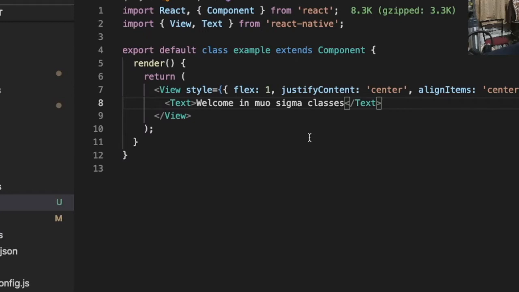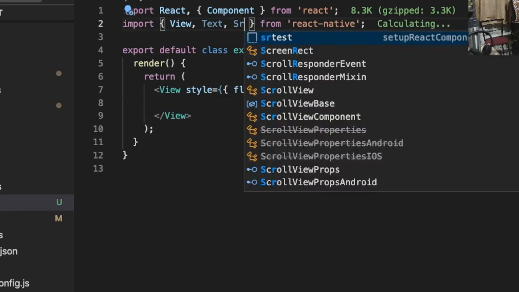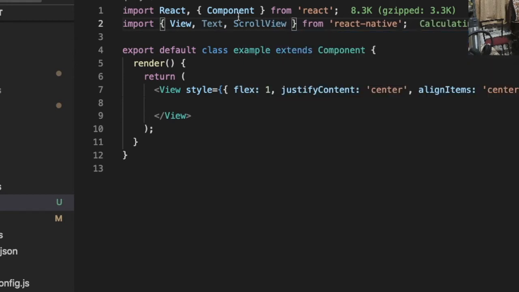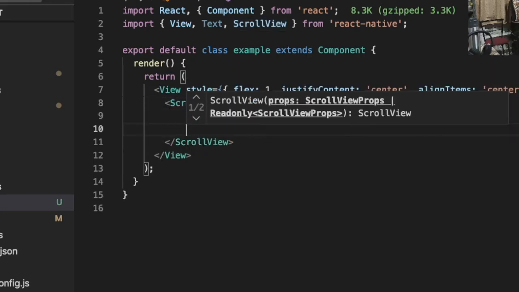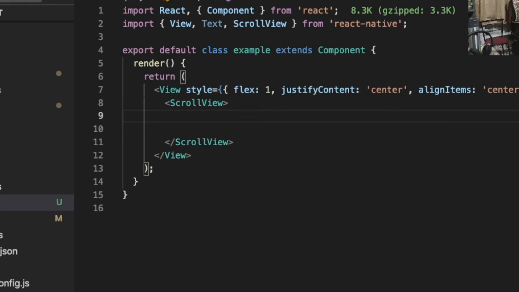So we'll create the indicator also in this view. First of all, I'm going to use a component called scroll view. This is the only thing we have, and we are going to use this. So this is the scroll view. Just delete like this and nothing else.